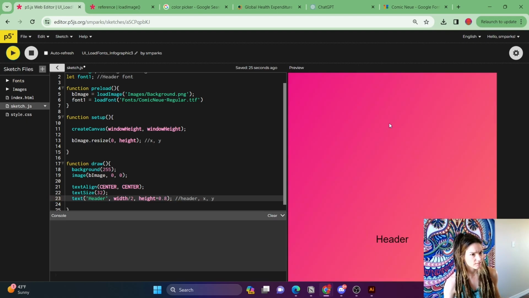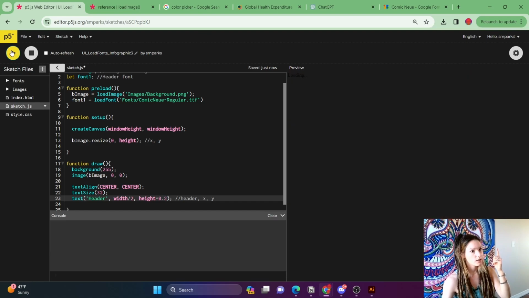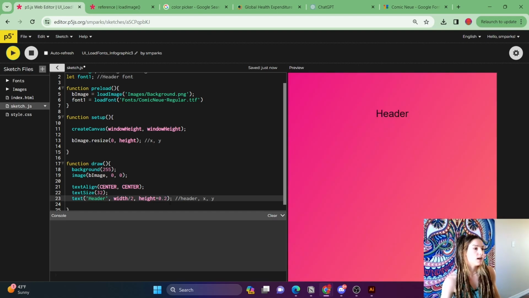I think that's it. No, sorry. 0.2 is towards the top. Yeah. So it really depends on what you're making. For right now, I'm actually going to hard code it and keep it 100 pixels from the top, but it will always be in the center of the page. Cool. So I hope that makes sense.